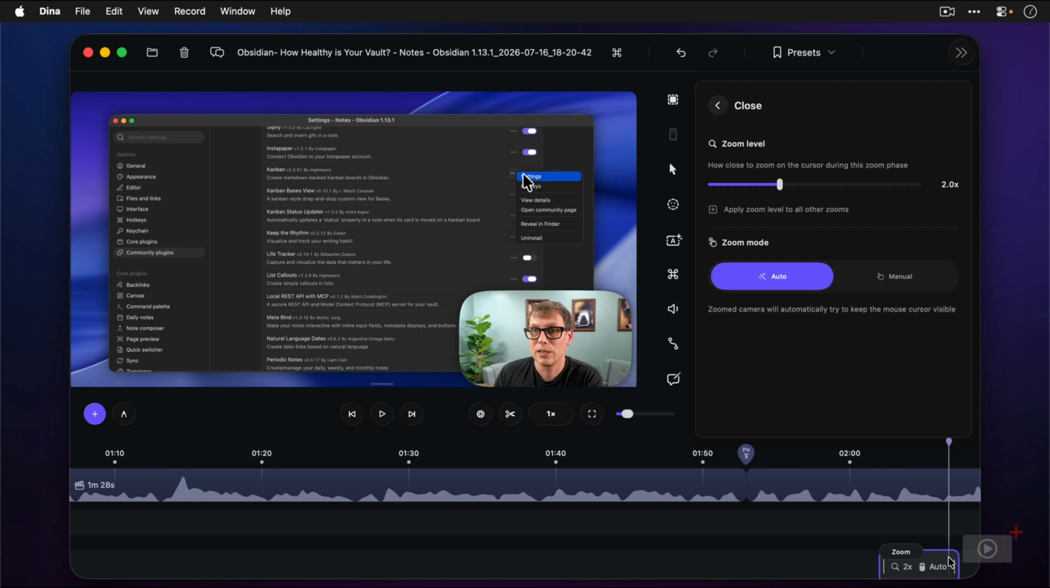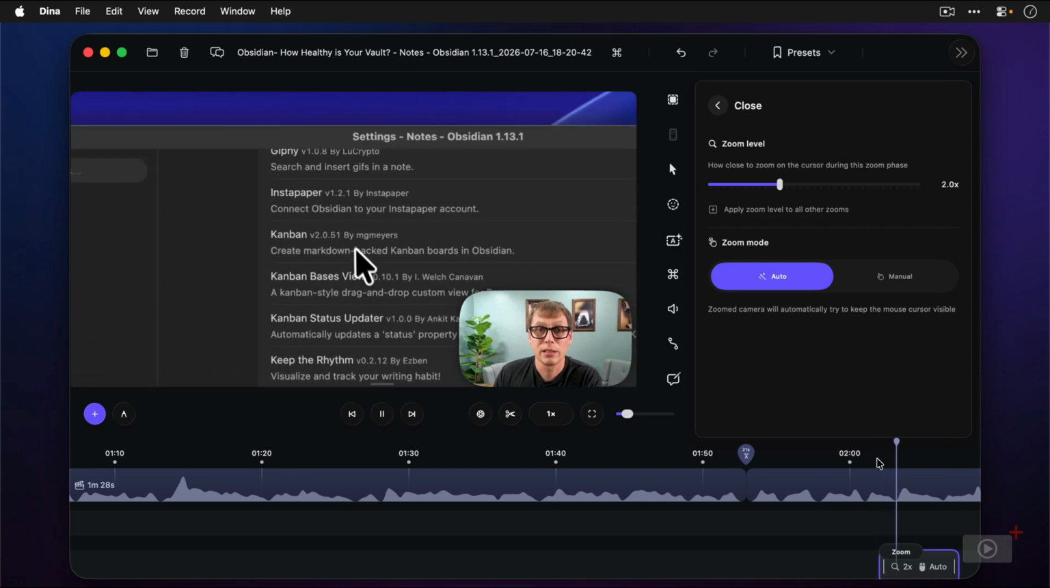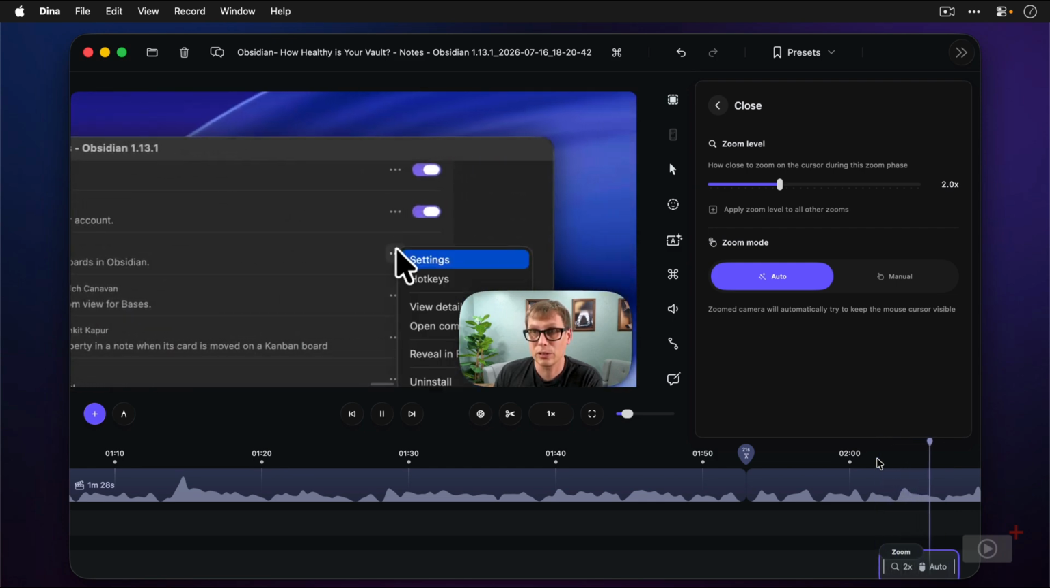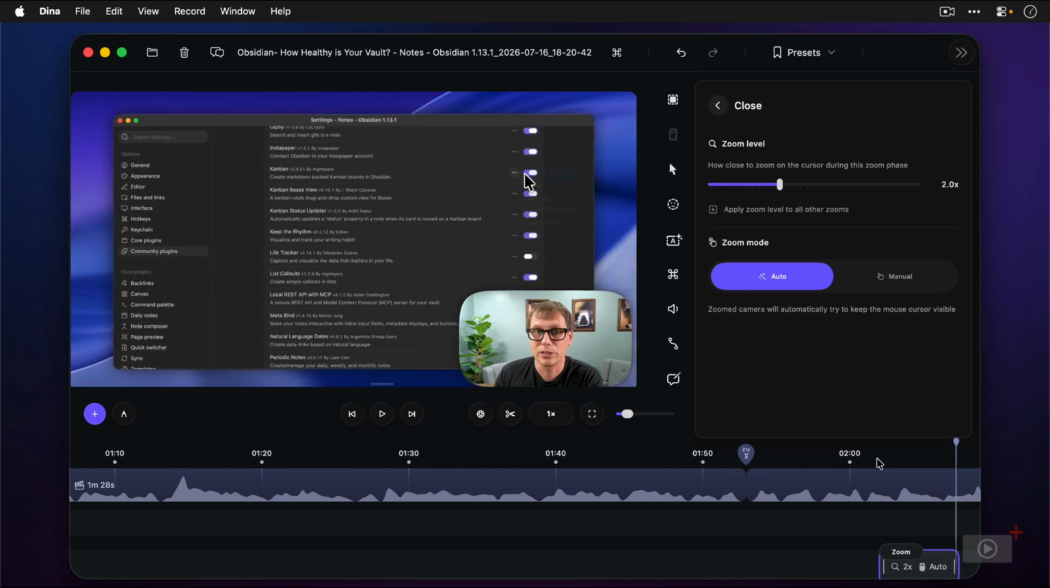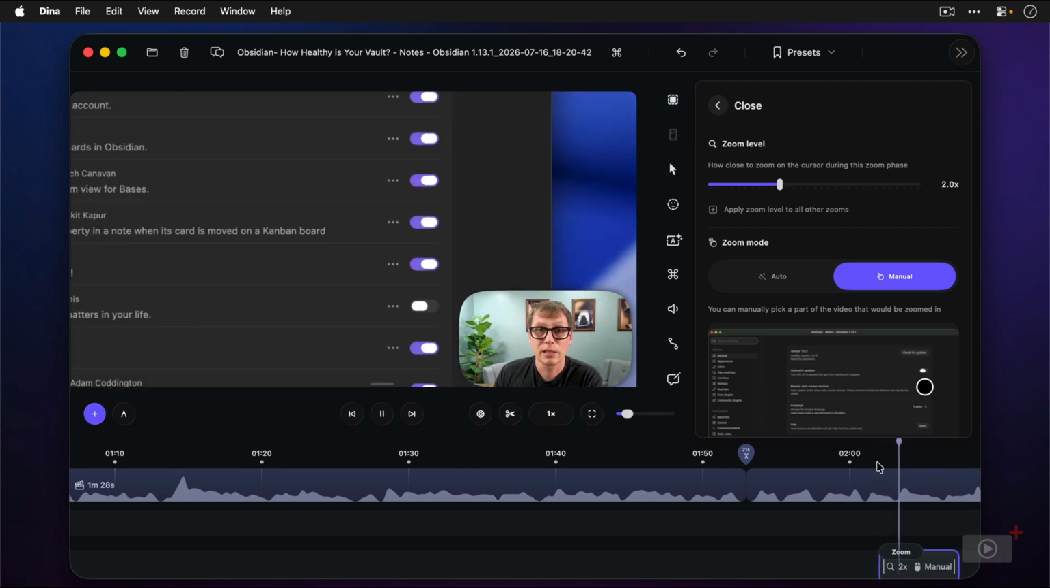Let's go back to the beginning of this zoom, hit the space bar to see what this looks like. All right, so as you can see, it follows the mouse, but if we wanted to have a manual zoom and zoom in on a specific element in the screen, we can do that too by clicking the manual button right here. This gives us a preview of what is on our screen, and we can just drag this dot to the place that we want the zoom to be. Go back to the beginning, hit the space bar. Okay, and now it's anchored to that specific spot in the zoom itself.